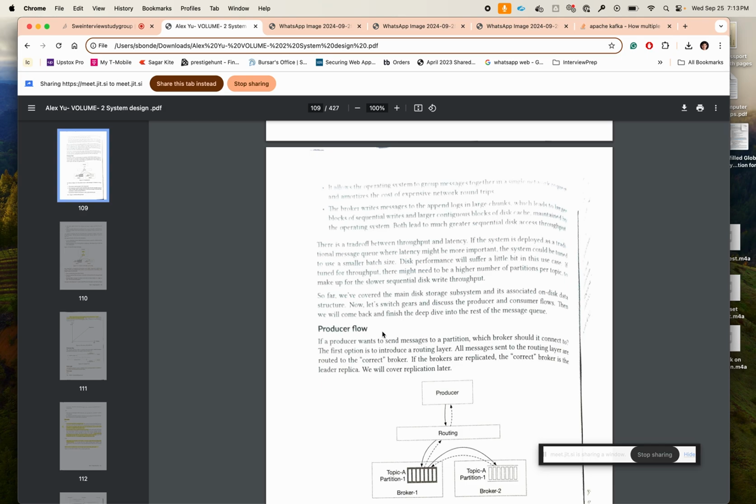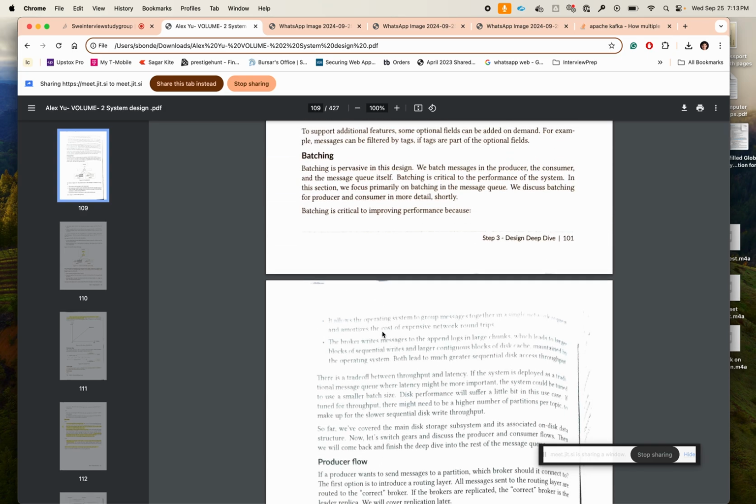If you scroll a little bit up, so this is batching, right? I know those two points are a little blurry, but yesterday you were trying to describe this. The second point says the broker writes messages to the append logs in large chunks, which leads to larger blocks of sequential writes and larger contiguous blocks of disk cache maintained by the operating system. Both lead to much greater sequential disk access throughput. Can you explain this point?